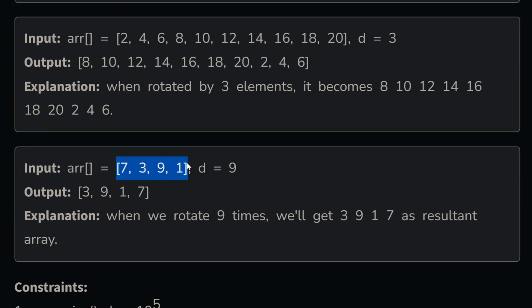In this one we need to do the rotation by 9 times. First this 7 will come ahead, then 3, then 9, then 1. So we got the same answer after rotating 4 times. If I do the rotation 4 more times, we get the same answer. Then only one time remains. We put this 7 to the front. So we got this as the output answer.